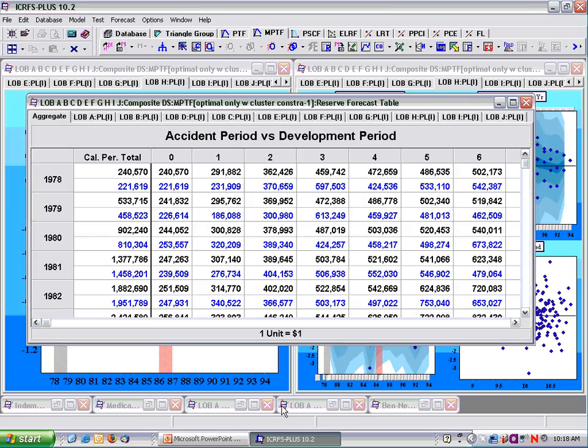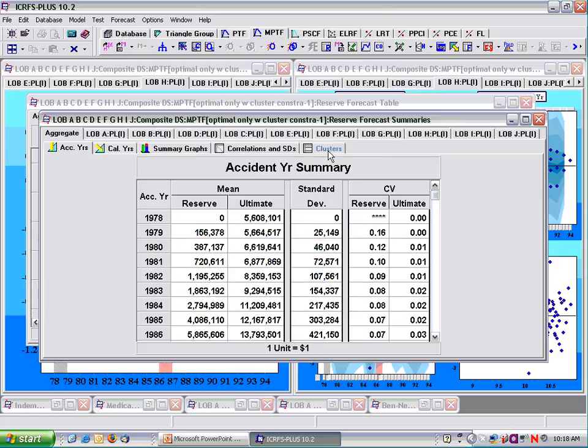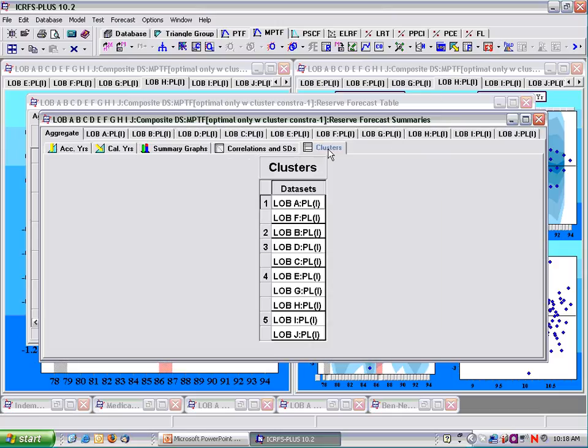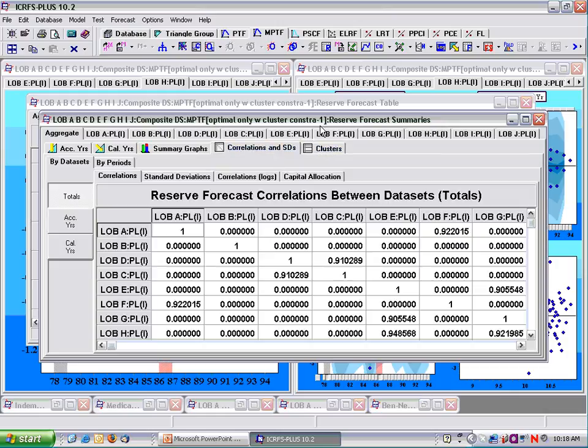the forecast summary will show us what our clusters are. These are our 5 clusters. And if we look at correlations and standard deviations of reserve distributions, this would be this table. For instance, between C and D, the correlation is extremely high. It's about 0.91. Between E and G, we've got a correlation of 0.9.